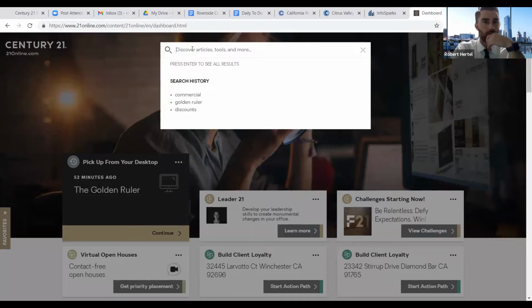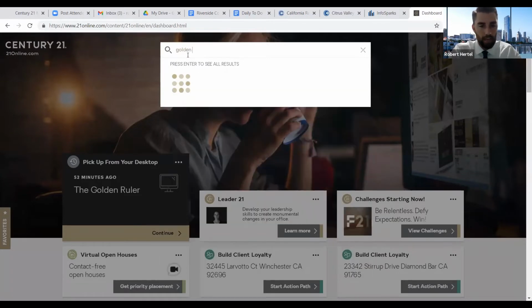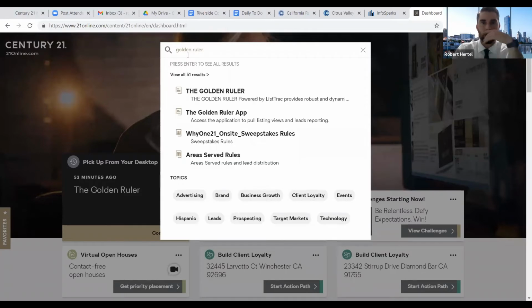And one of the first tools I'm going to show you is Golden Ruler. And if you've already seen Golden Ruler, stick around because I got a couple interesting things to say about that, might help you, not just for the report, but actually getting listings. So if I type in Golden Ruler, you'll notice two things come up. There's the Golden Ruler, which is about Golden Ruler, or the Golden Ruler app, which actually gets me to Golden Ruler. So I want to pick the Golden Ruler app.